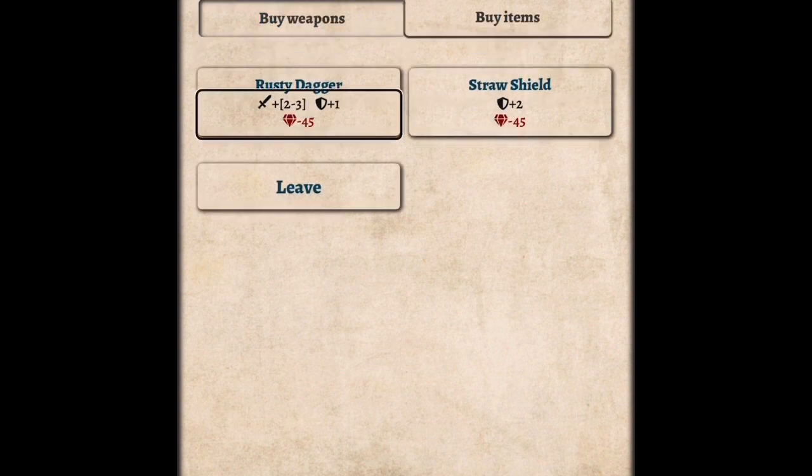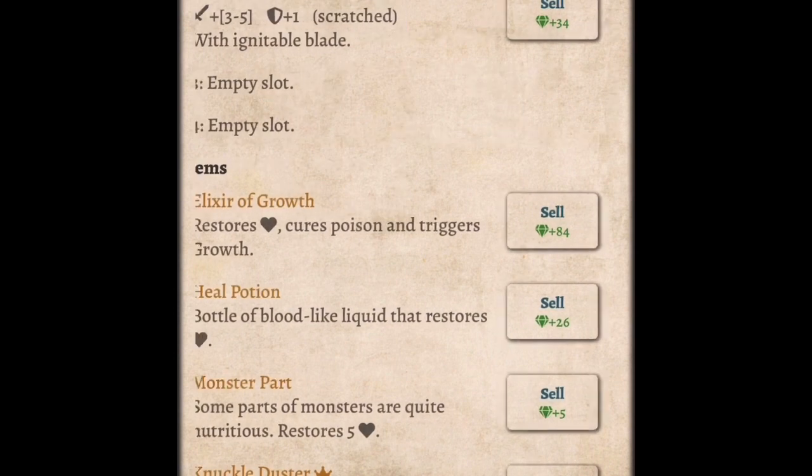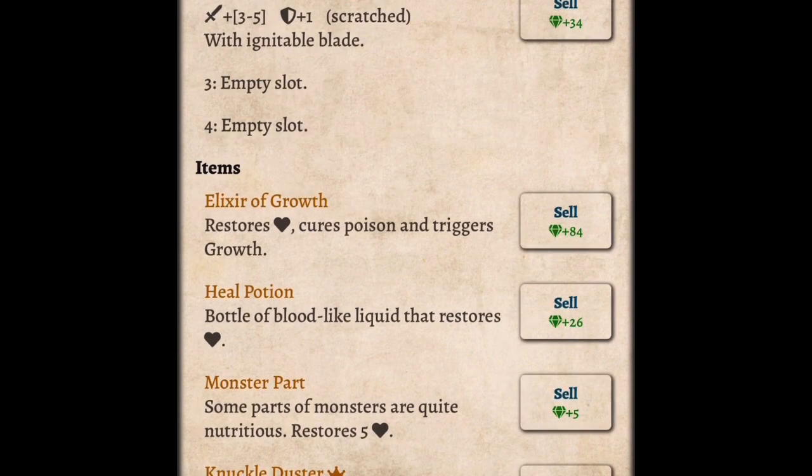All right, so we have a little bit of gear. Let's check our inventory. Weapons: 1. Marble shield, artifact, defense plus 4, good shape. Sell for treasure plus 56. 2. Sword of flame, artifact, attack plus 3 up to 5, defense plus 1, scratched. Sell for treasure plus 34. 3. Empty slot. 4. Empty slot.